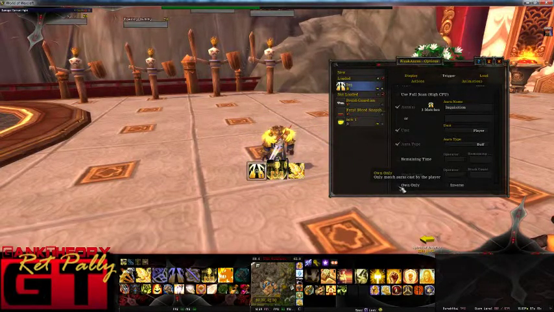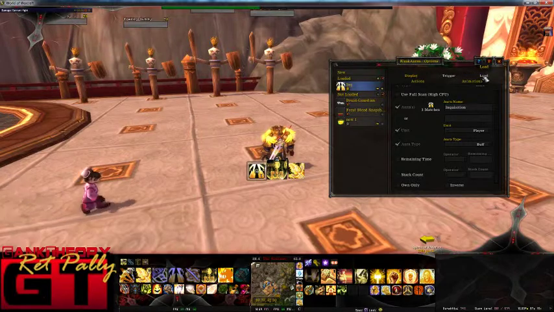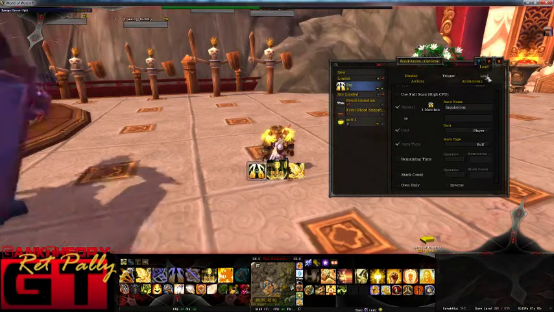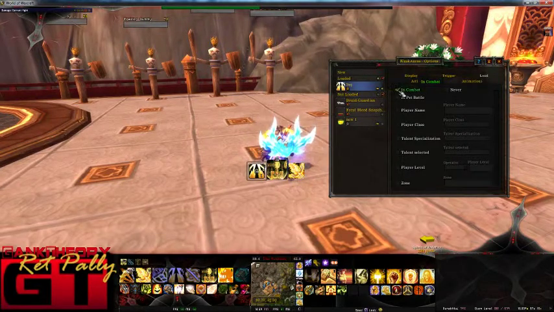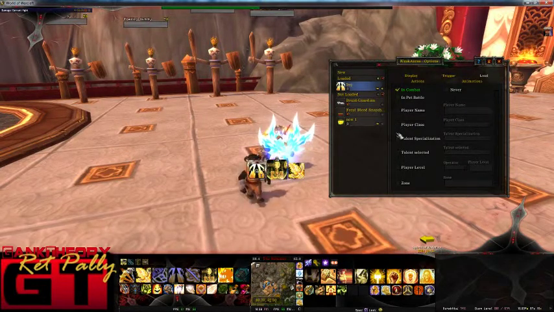Pretty obvious, right? All right, now the next thing we're going to do is go to load. Now I only really want to be worried about this in combat. So if I'm not in combat, I don't need to worry about it. Good.